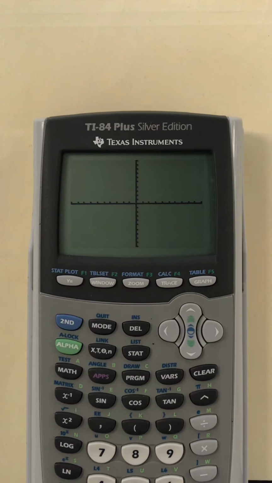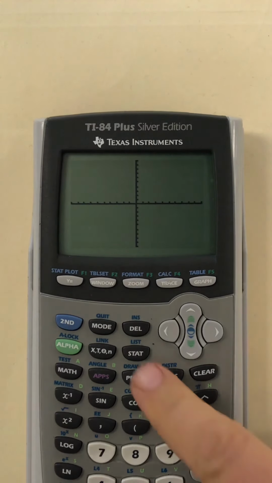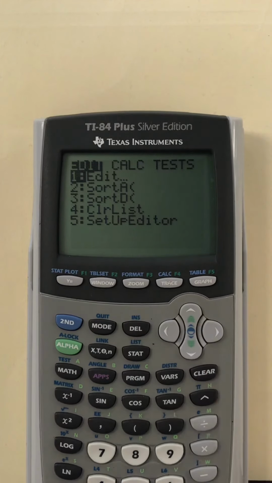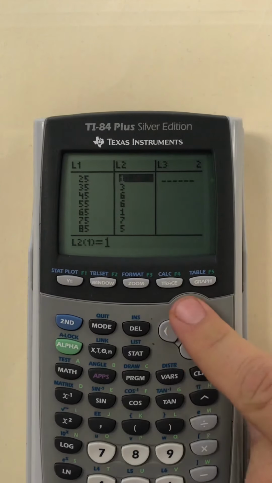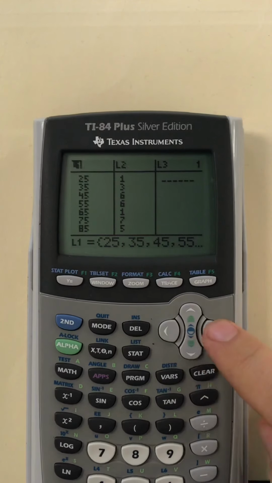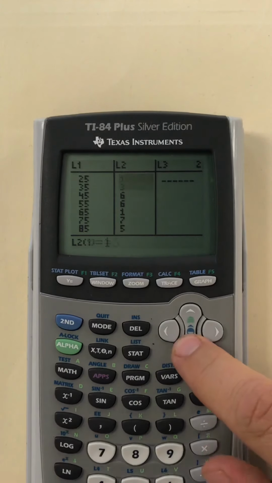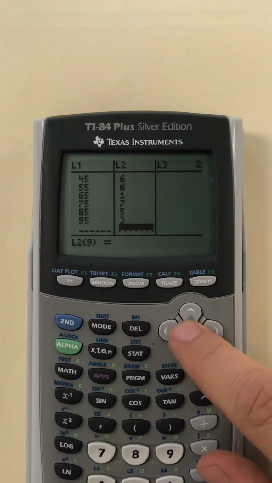Okay, everyone, I'm here today to talk a little bit about linear regression and finding Pearson's correlation coefficient. First thing you want to do is have your L1 and L2 populated with some data. These would be your X's underneath L1 and then your Y's underneath L2. Once you have those pushed in, which I think I have some random data in here.